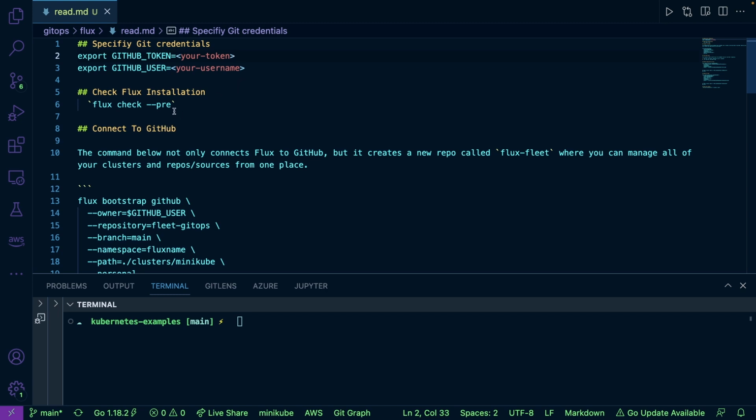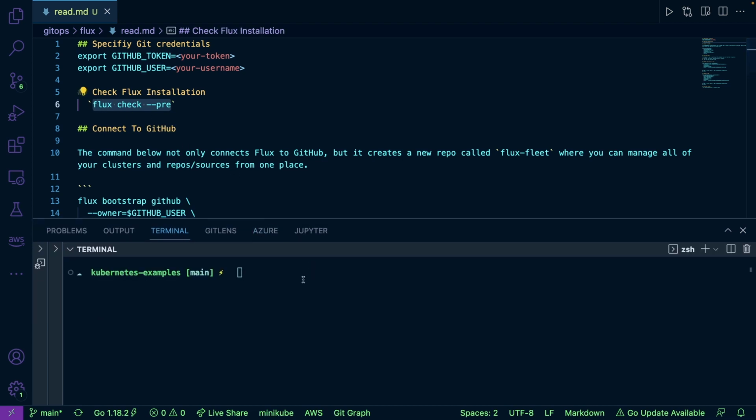Next, I'm going to run the pre-check, and what this is going to do is have Flux look at my current Kubernetes cluster and see if it's all good. It's going to let me know, yep, all the prerequisites passed, we're good to go.